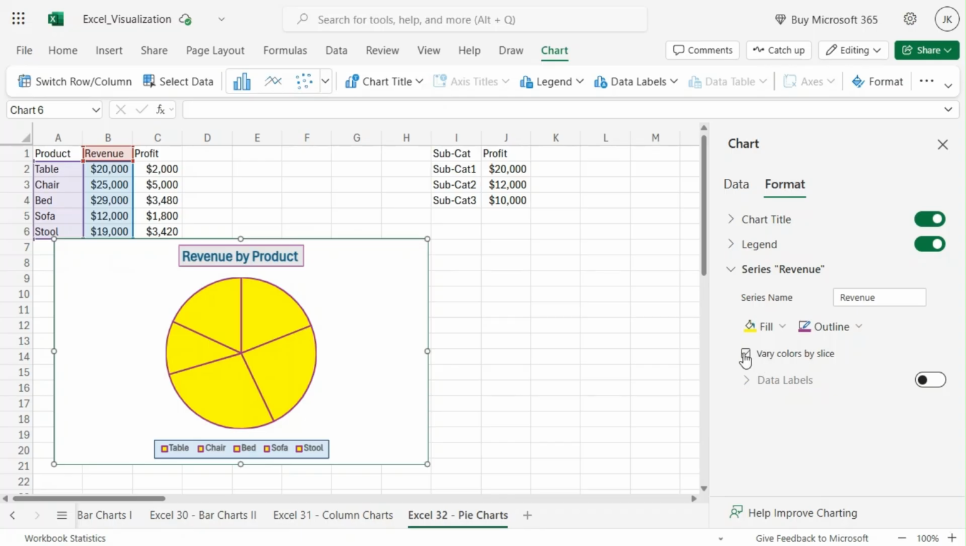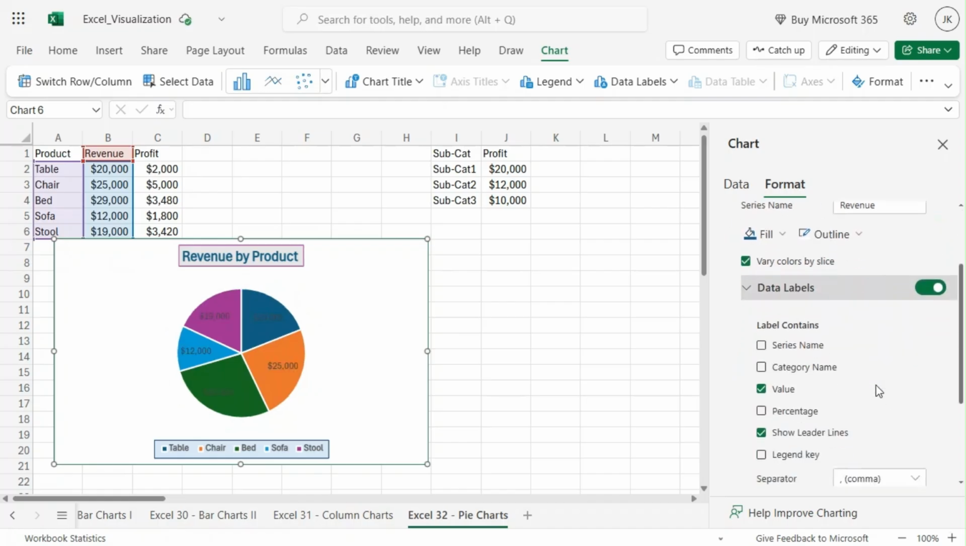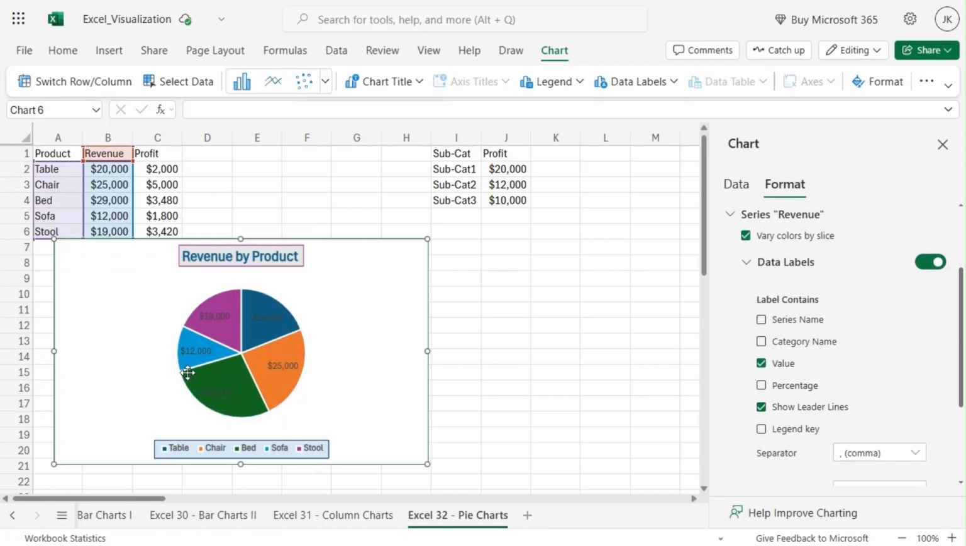And so let's tick this. Let's vary colors by slice. And then if you click on this data label, if you make this on, then the value will appear on these slices. Okay. Now, if you want to show the category name, I mean, you can get the product name as well, and it is separated by comma.